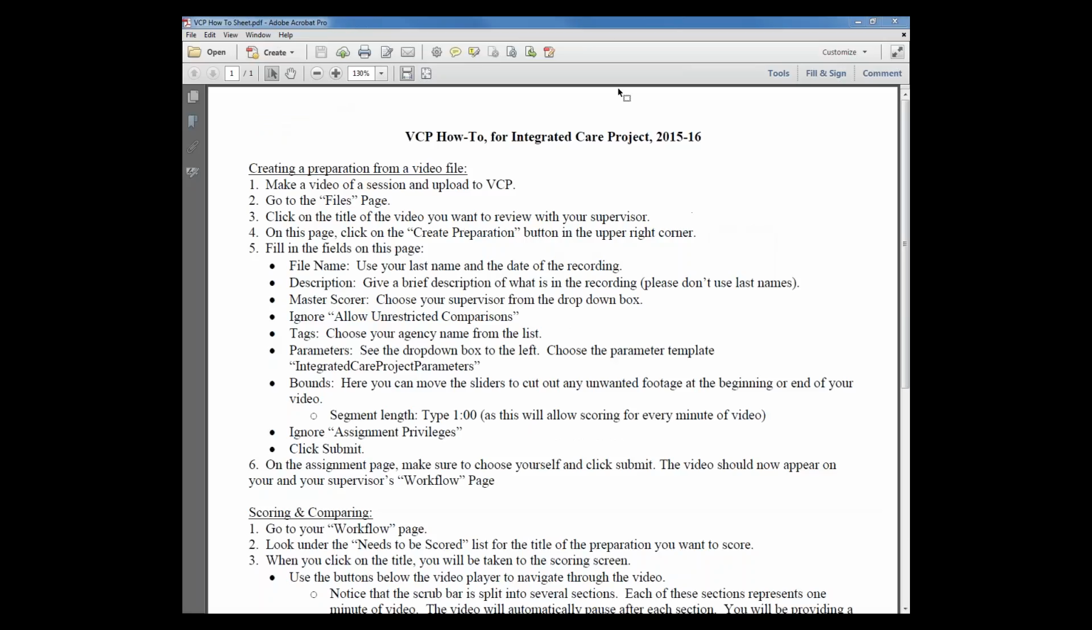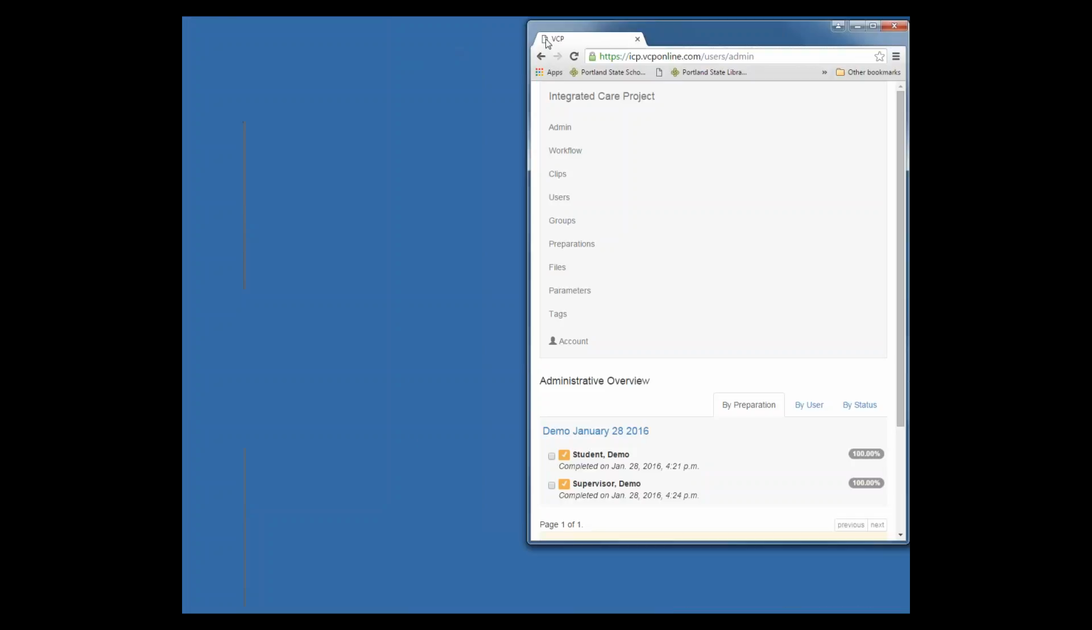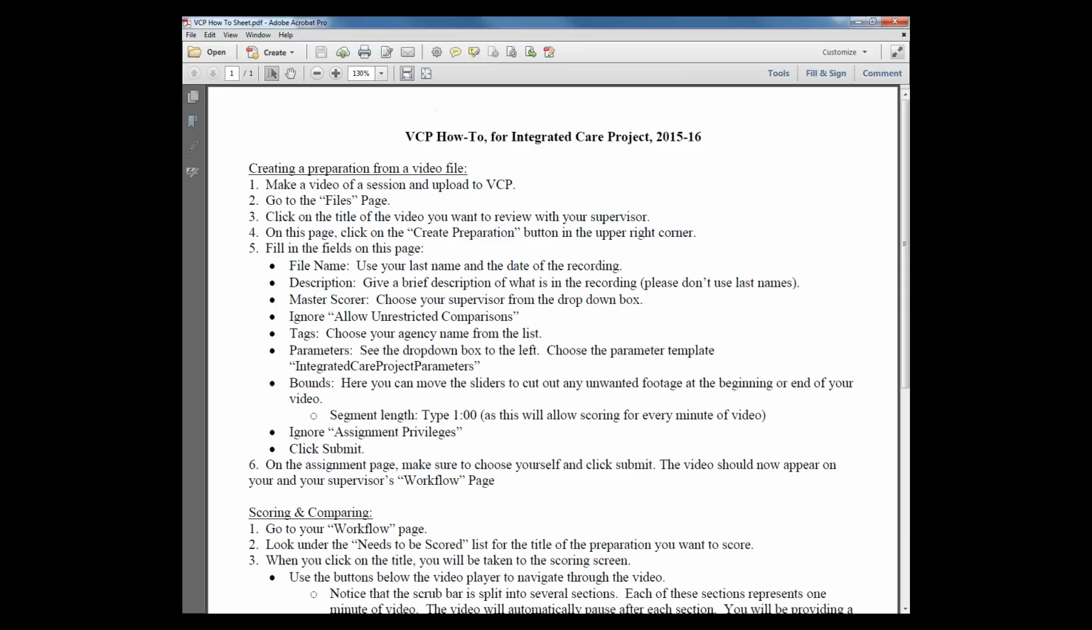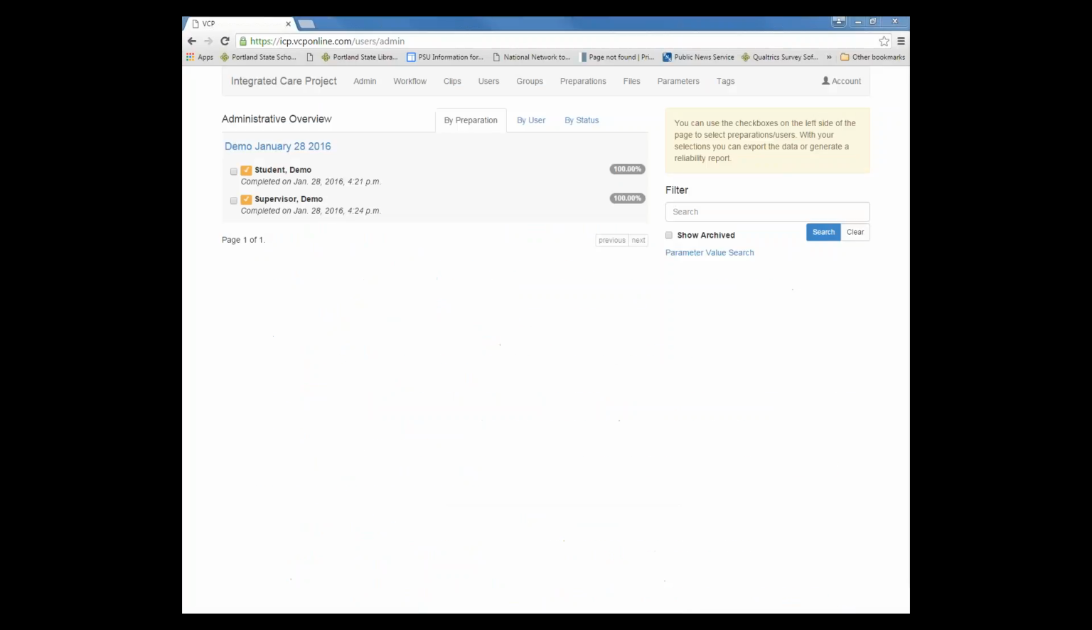So basically going to go through the tip sheet. I'm going to do it through VCP. And basically the first step starts with your uploading a file.